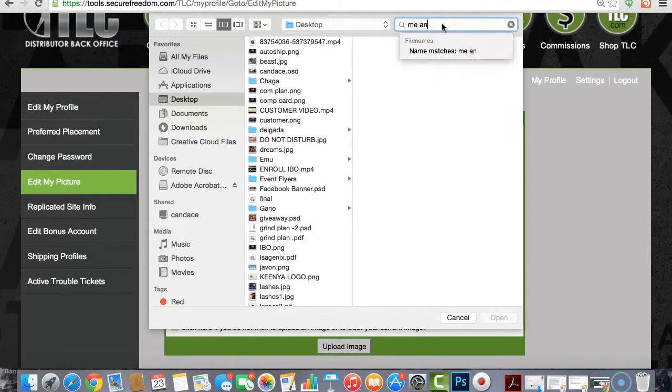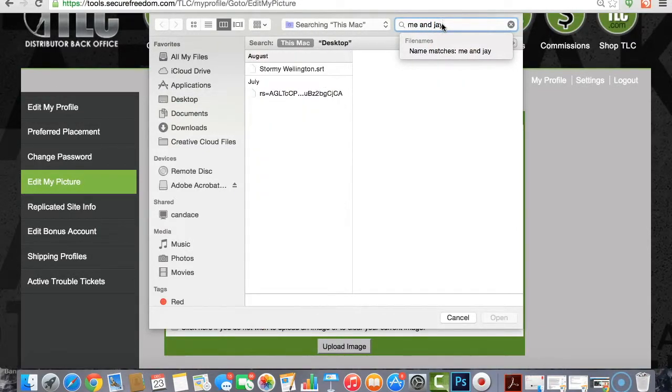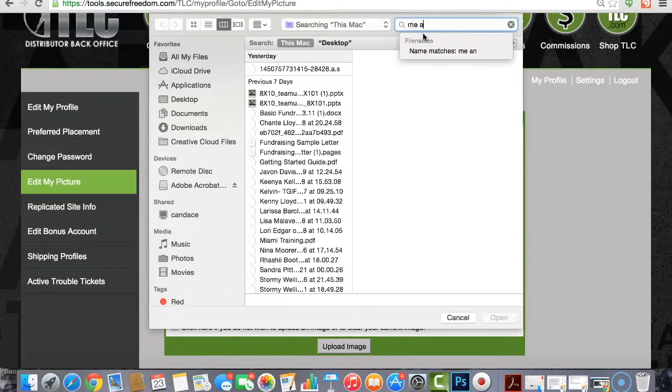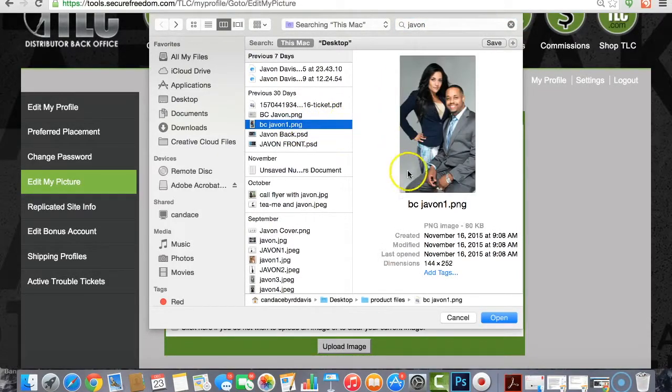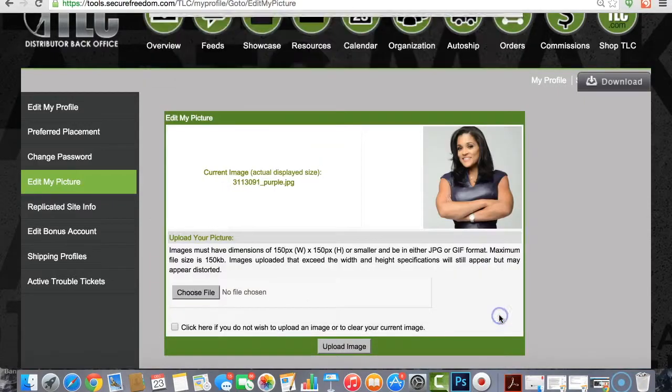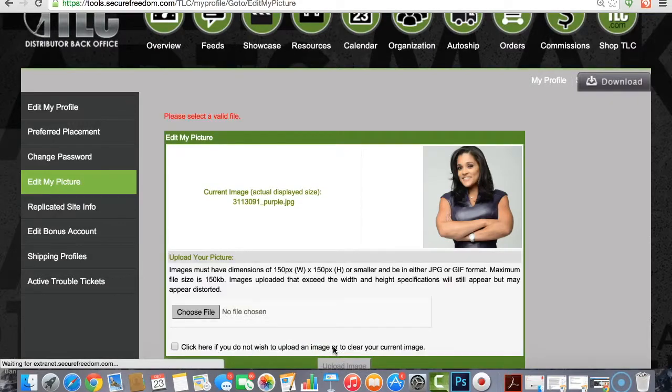And let's just see. I believe that I have a picture that we can update. Just to give you an example. Let's just say I want to update this picture here. I'm going to click Open. As you see, it's going to upload my picture. And then you just click Upload Image. Oh, looks like it wasn't a verified file. So what you do is just select a photo that must not have been a JPEG file, a JPG file, but it'll update and it will change it here.